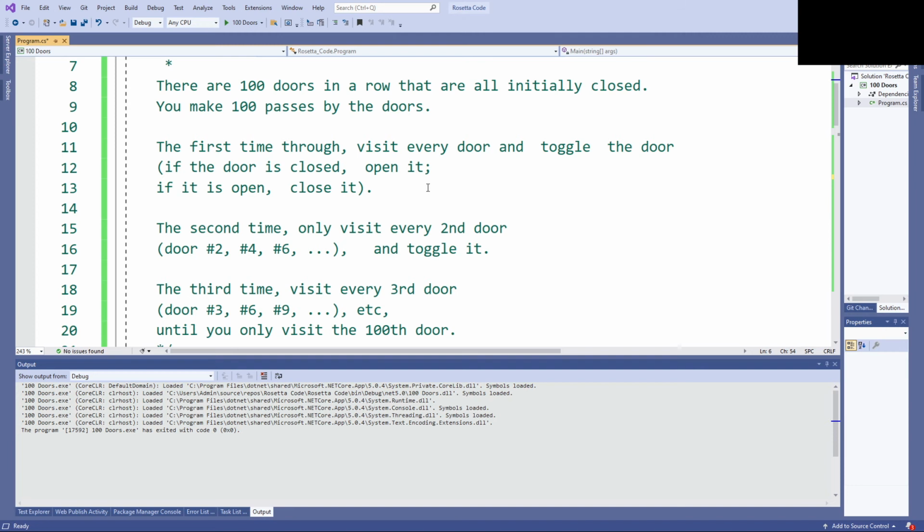So if we're going through every ninth door, instead of just being 9, when we only have 10 doors, when we have 100 doors, 9 becomes 9, 18, 27, and so on, 36, 45, 54, 63, 72, 81, 90, 99. You understand what I'm saying. We go through every ninth door, and that's all this program is going to do.